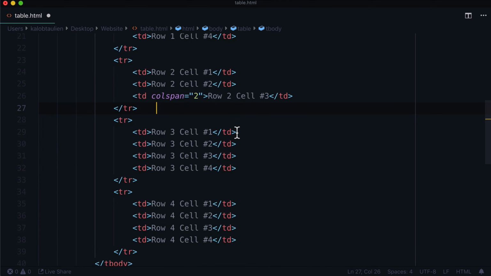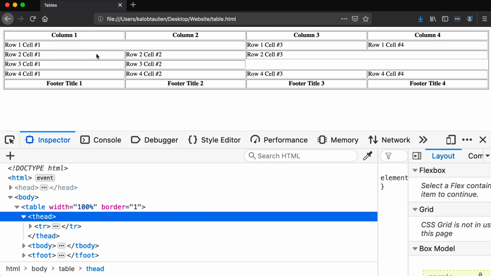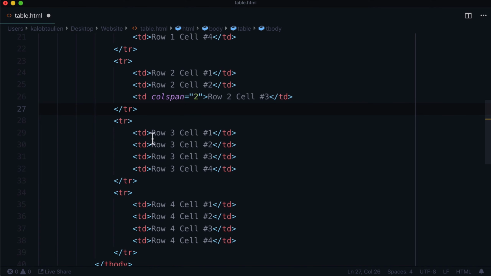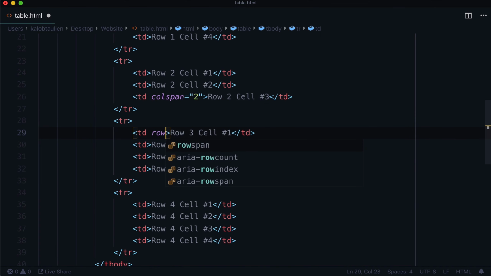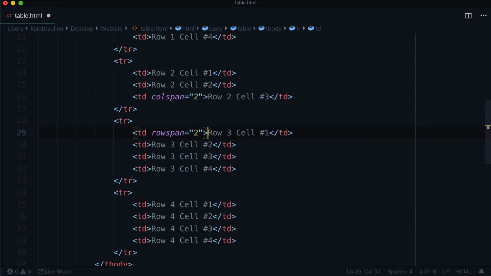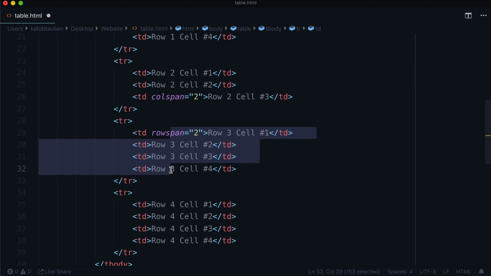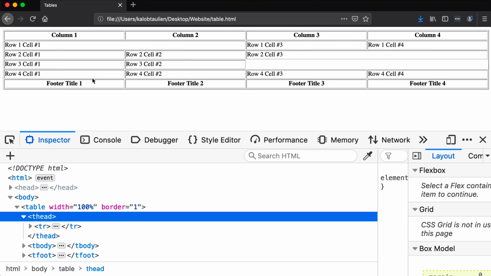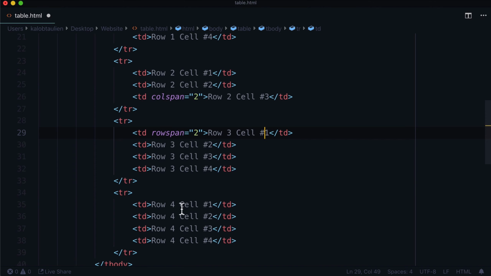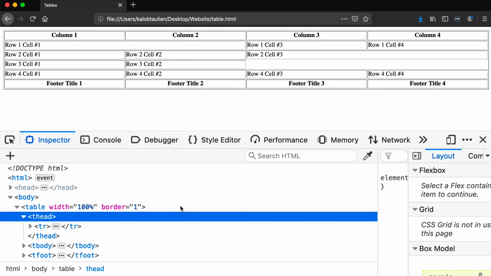Now, what happens if we want to merge 2 rows together? Let's say we wanted to merge row 3 cell 1 and row 4 cell 1. So these 2 cell 1 should be together. Let's go ahead and do that now. We have row 3 cell 1, and we simply say rowspan is equal to 2. And this has nothing to do with our columns. So we're going to leave these columns at 4. But because it takes up the next one down here, we are simply going to get rid of this cell. And just like that, we have row 3 cell 1 takes up 2 rows, and then it goes into cell 2, cell 3, cell 4.